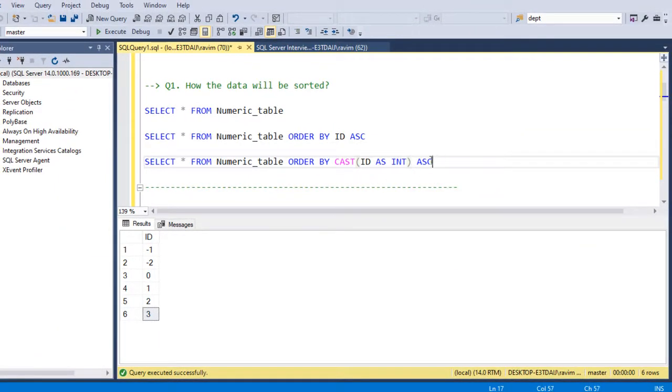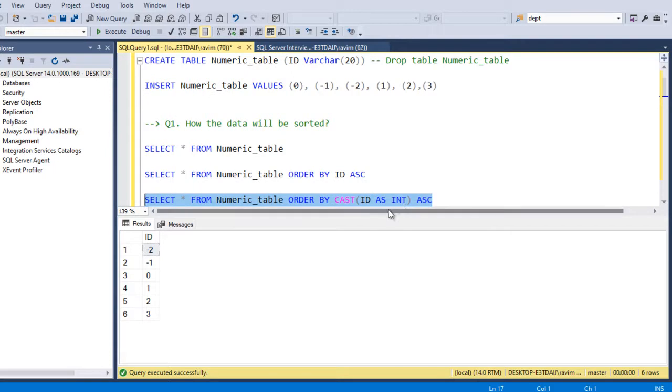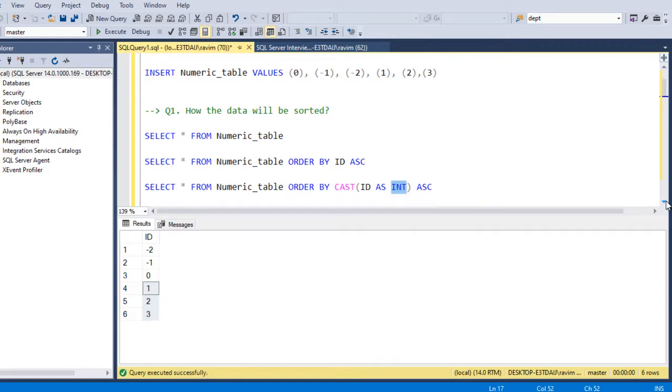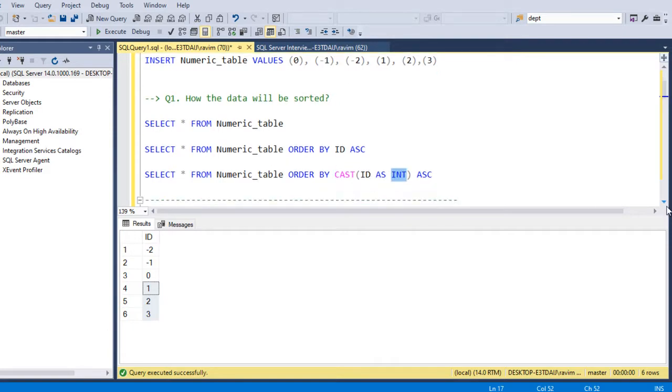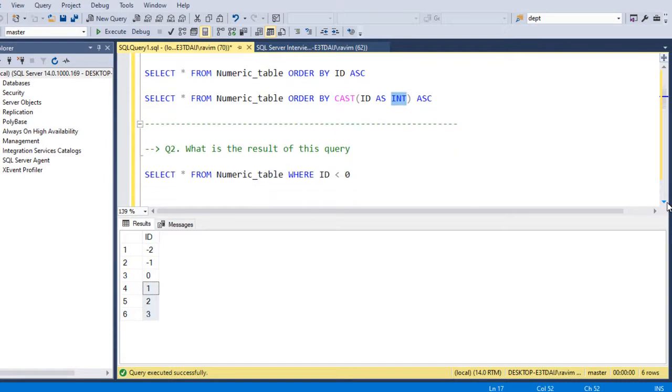You can also use convert. When we use cast as int data type, it has sorted properly. -2 came first, then -1, 0, and 1, 2, 3. So we should use cast explicitly, casting to integer, so that it sorts properly. So this is the first question, and moving on to the second question.